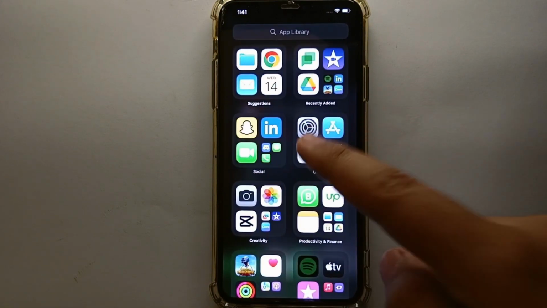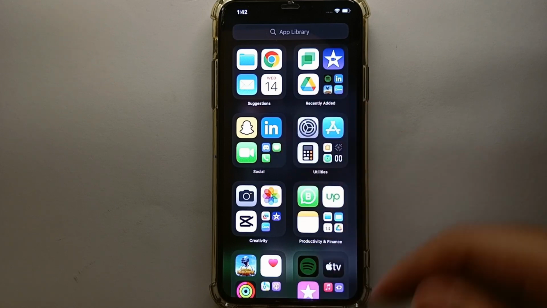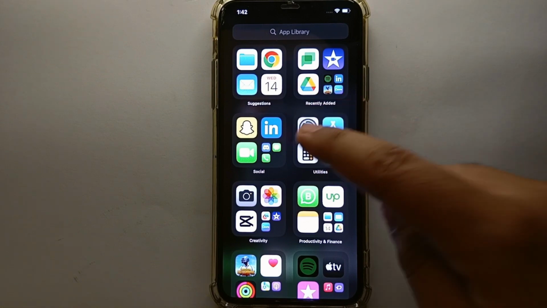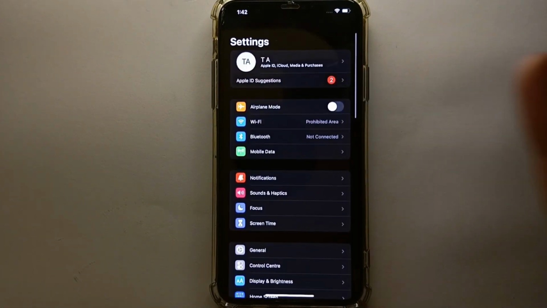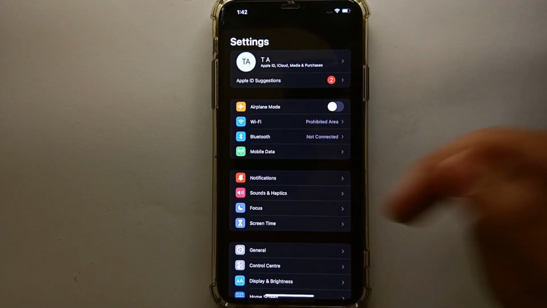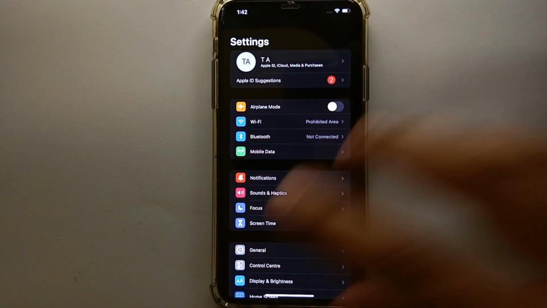First, you just have to unlock your iPhone. After that, you have to go to the settings. This is the icon of the settings. It is available in every iPhone, so your iPhone also has it. You just have to simply tap on it and then we will get into the settings. You can also see its title. It says settings. That means we are at the right place.